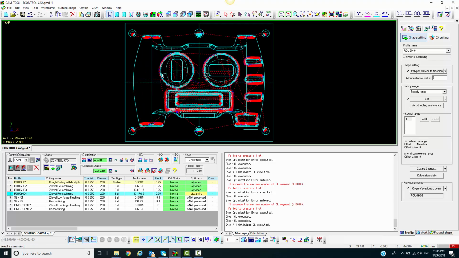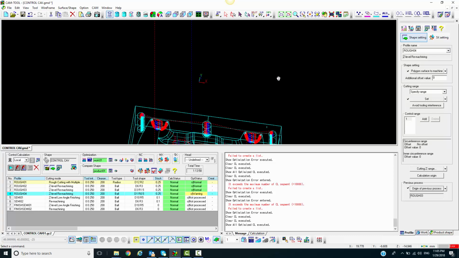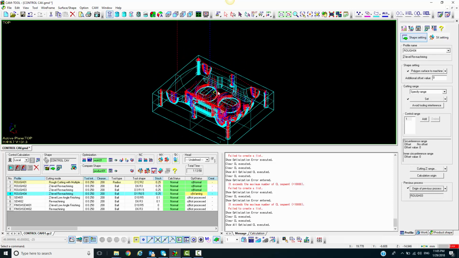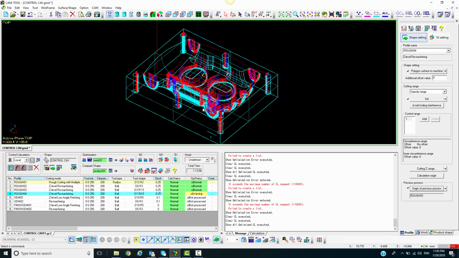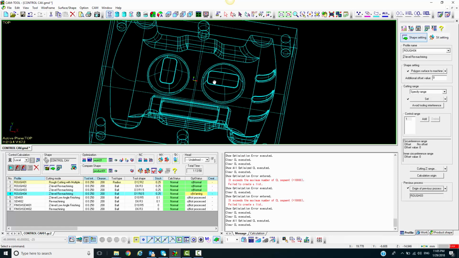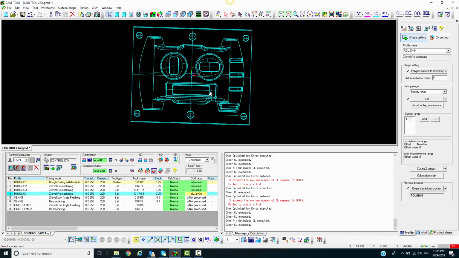Looking at our part, we realize that some of this issue is caused by the fact that the holes are not covered, so the cutters want to go in there. This will be the first thing we are going to fix to keep the toolpaths out of the holes.